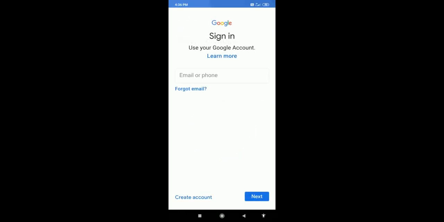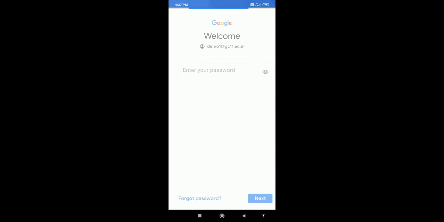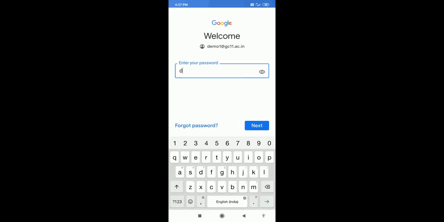After this, you will be taken on the screen where you will need to provide your G Suite credentials which you have received from the institution. Your email or user ID is bound to end with gc11.ac.in. After providing the user ID or email ID, click the next button. Here, provide the password that you have received and then click the next button.